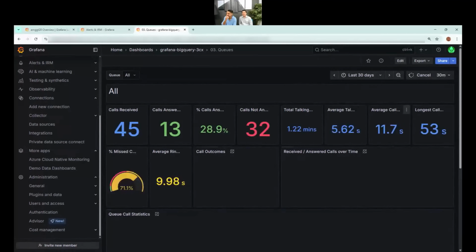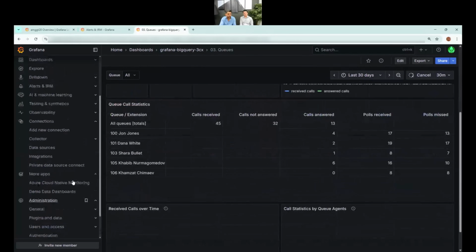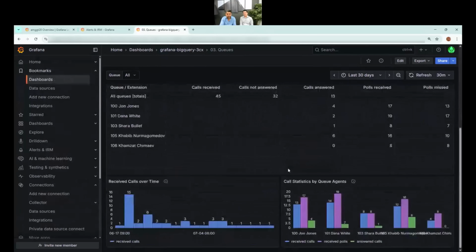Let's say, for example, there is a queue, a particular campaign, and agents are not keeping up, or there are too many missed calls. You can alert on that. That would be very useful, a useful use case to go in and see what's going on with this queue and with the users.